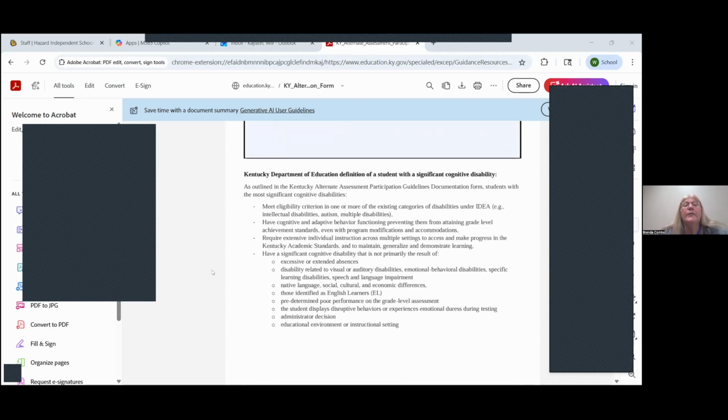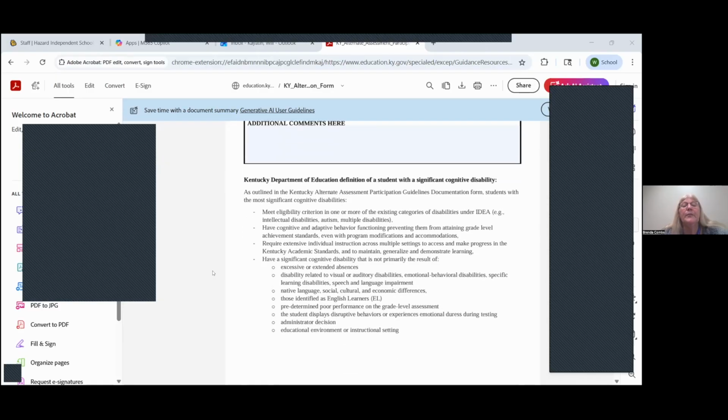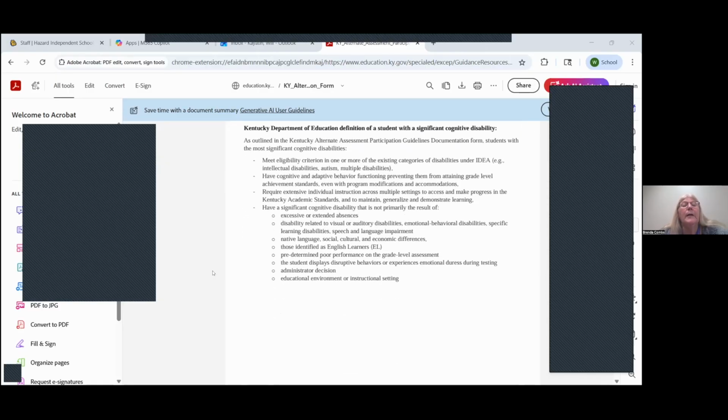So if you look here, it's talking about all of these different types of things, the definitions. So you can go through that. I'm not going to read all that to you, but anyway, it's there for you to just read.